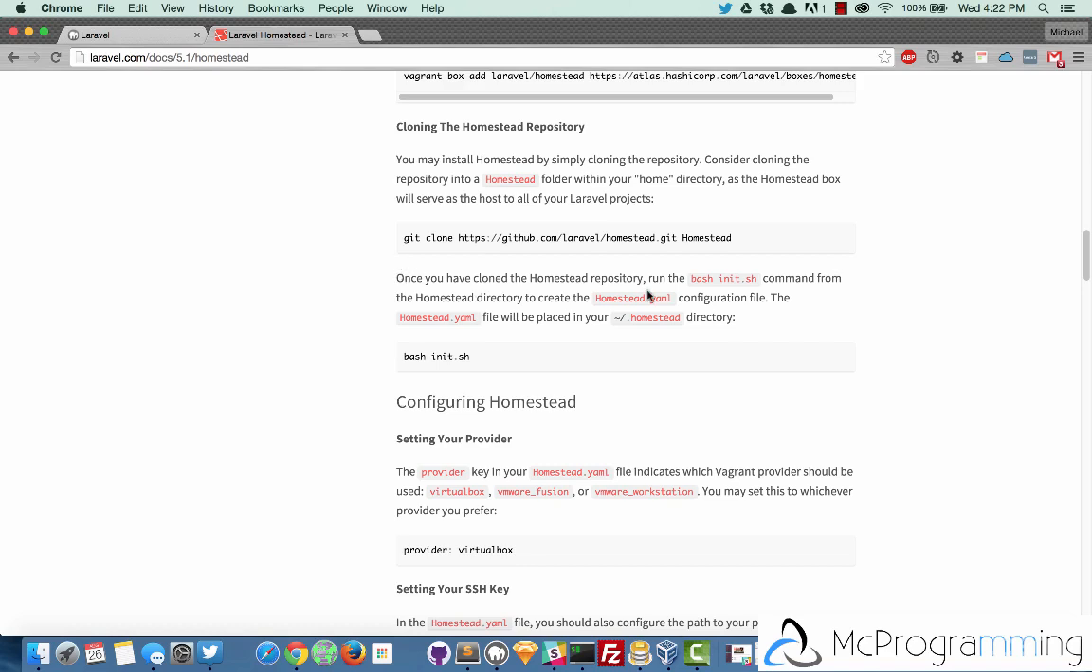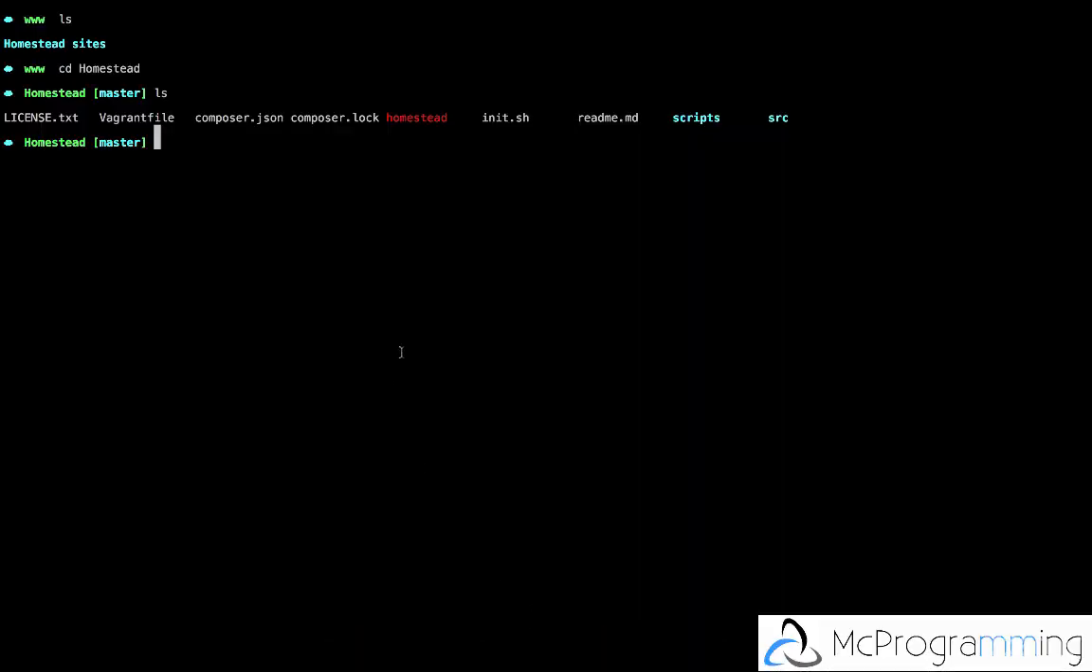It says once you have cloned the Homestead repository, run the bash init.sh command from the Homestead directory, and it's going to create a Homestead.yaml file, which is the file where we're going to do all of the mapping of the files on our computer to the Laravel Homestead box. So we're going to copy this command, go back to our terminal, and inside of our Homestead directory, we're going to run that command.